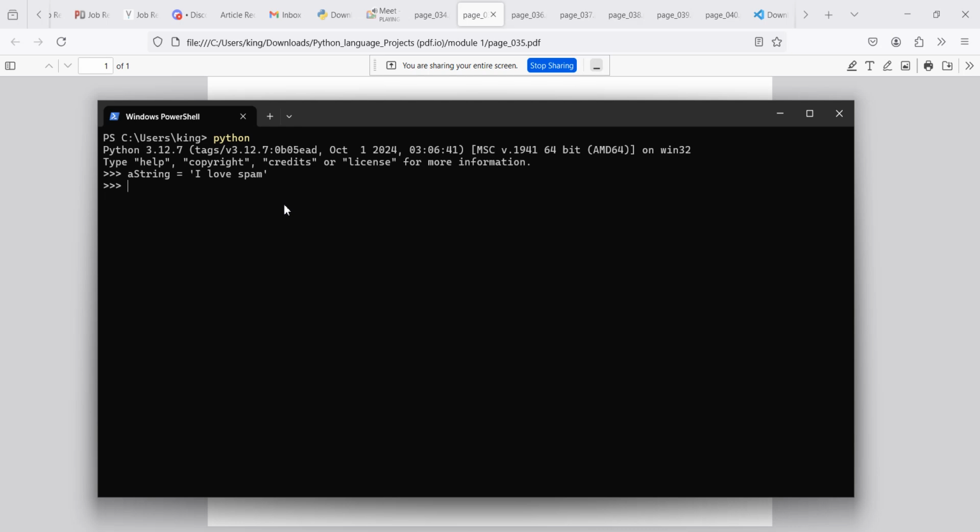Now there's another important thing. If I do print, what do we use print for? Print is just to see what is inside the variable. That is the label. So I can print a string. Make sure you type the same thing. Print the string. Okay, so now it's going to give me I love span.